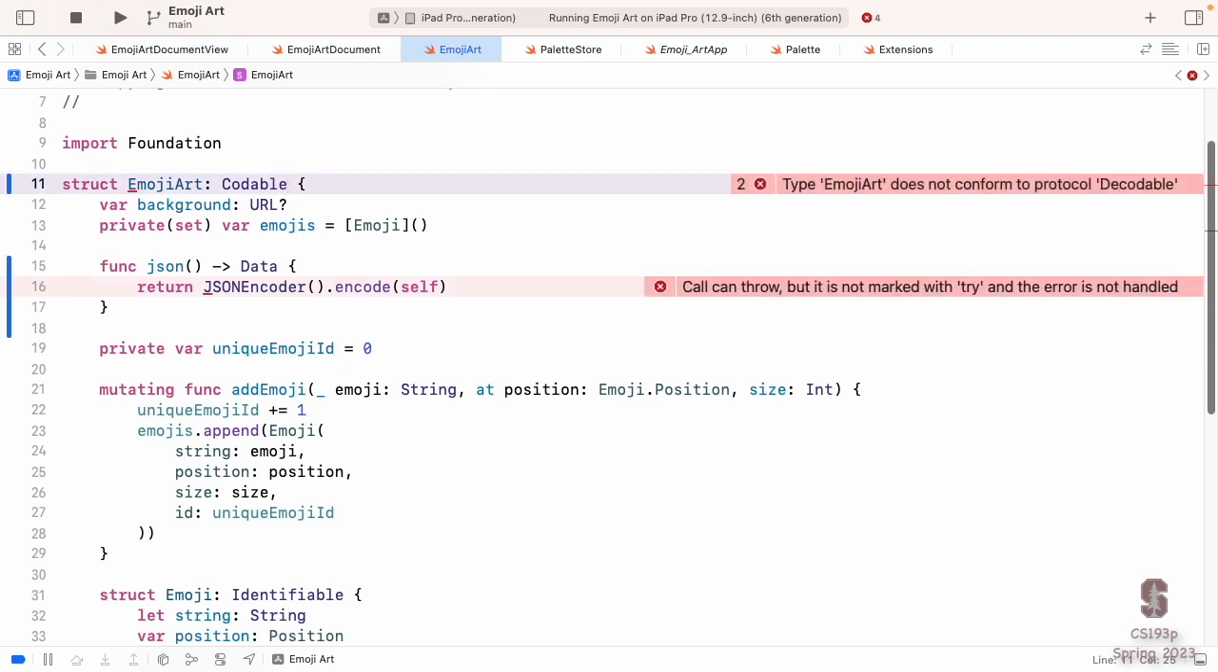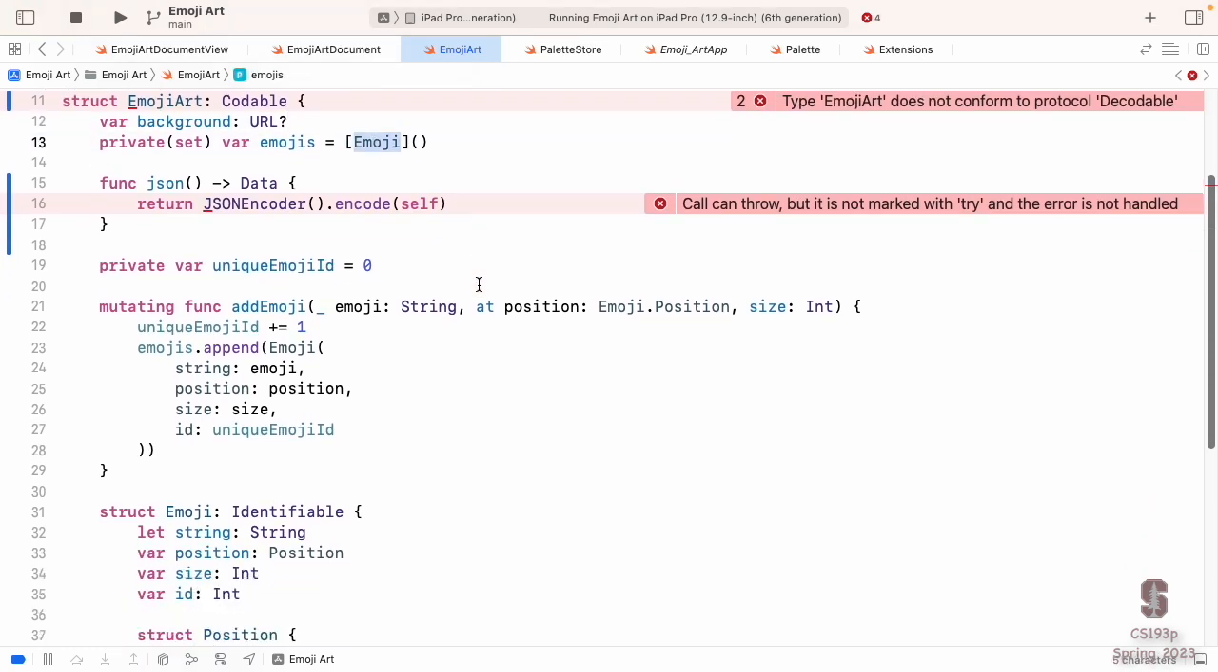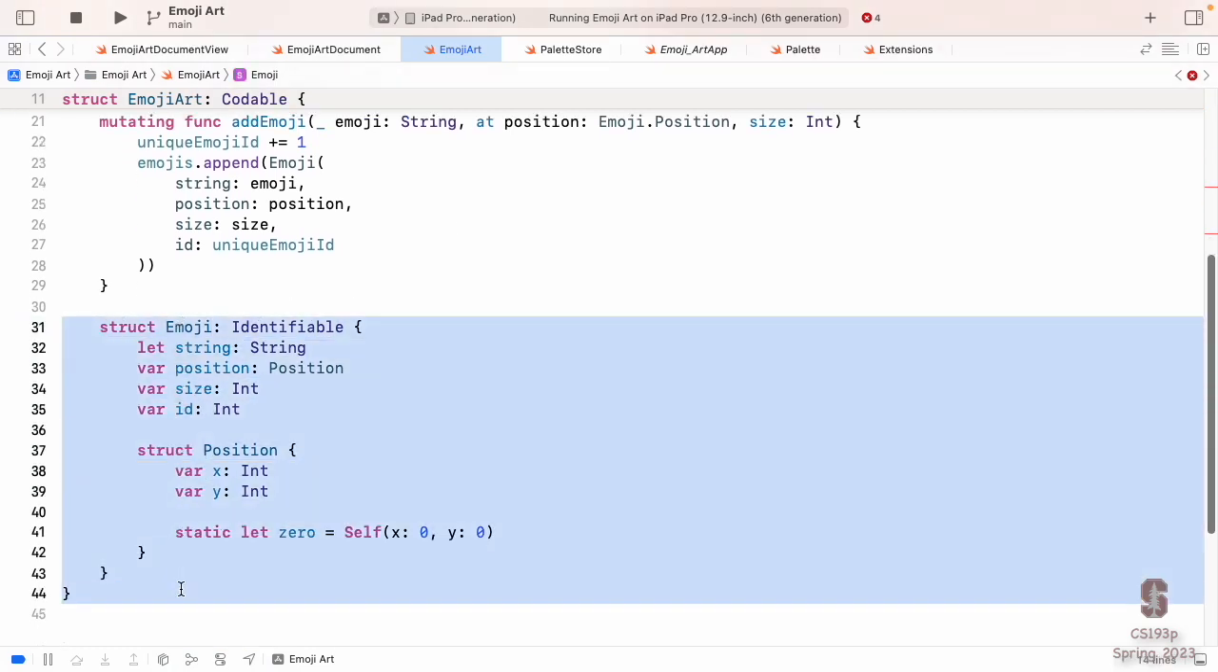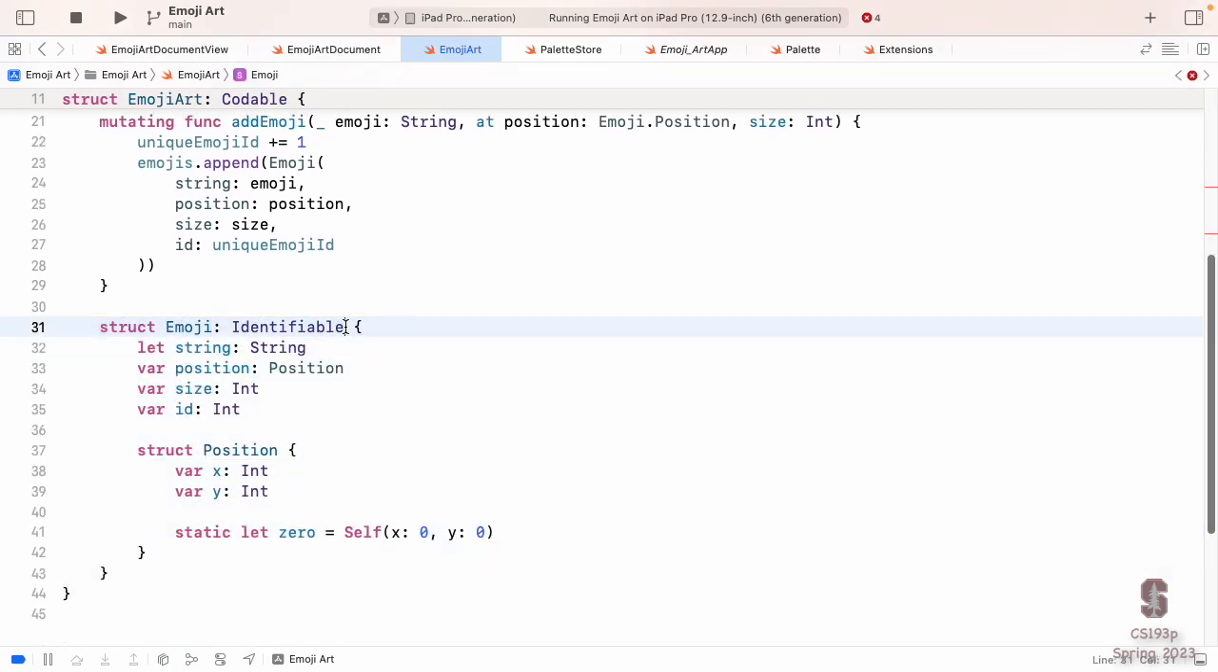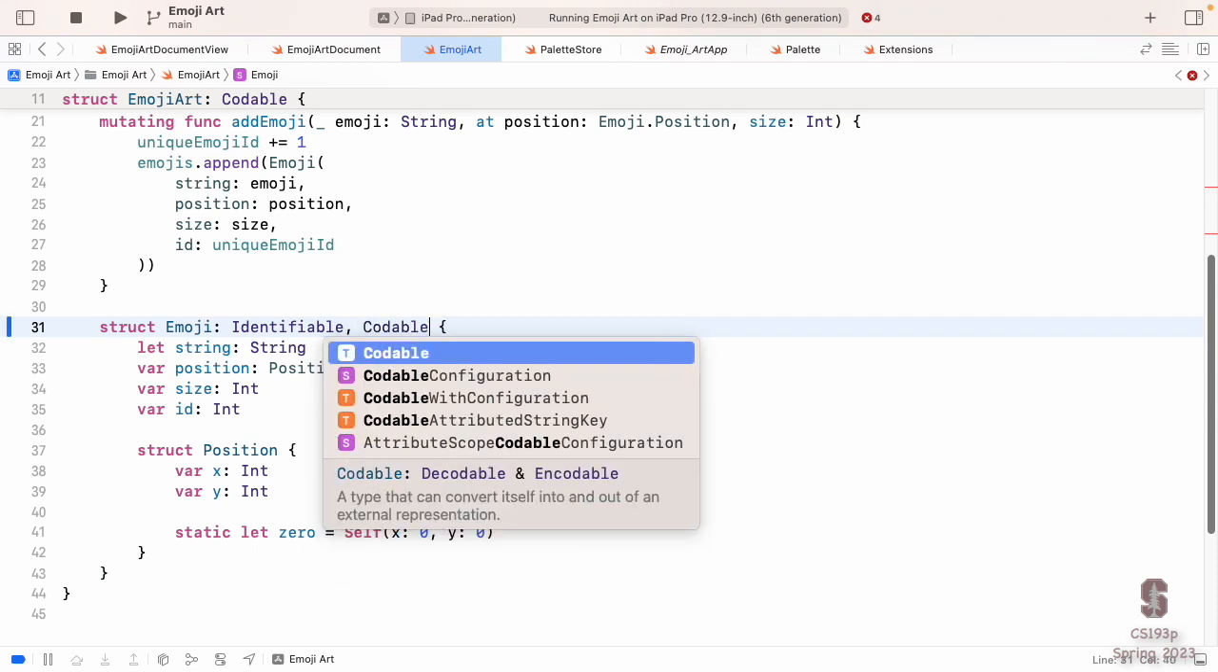You can't decode it. And when I say that up there, it says emoji art does not conform to the protocol decodable. Why is that? Well, that must be because not all of its vars are codable. So let's look at all of emoji art's vars and find out. Background is a URL. Is that codable? Yes, definitely is. Emojis is an array. Is array encodable? Yes. Of emoji, oh, is emoji codable? Oh, let's look. Here's emoji right here. Doesn't look codable to me, but how about if I say, now it's codable?